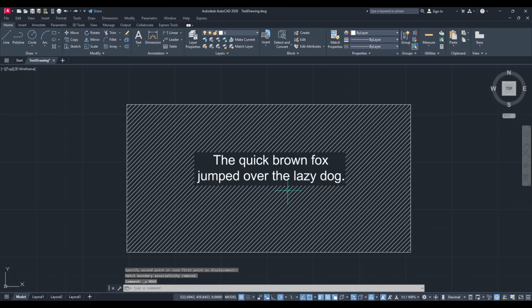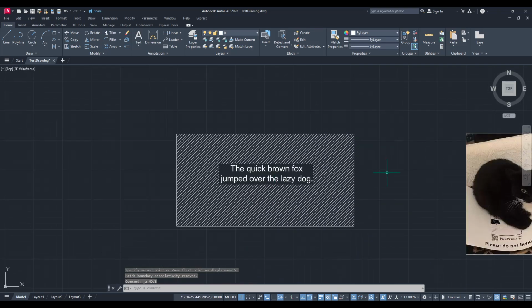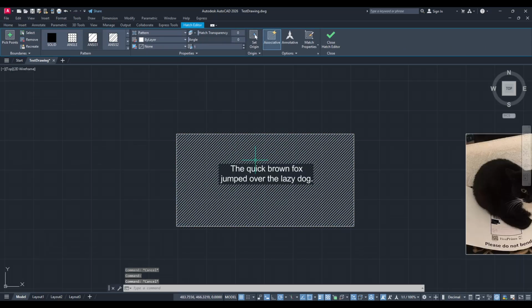If you ever want to turn this off and go back to the default behavior, type selection cycling again, press enter, and set the value to 0. With that, the pop-up list won't appear, and a single click will just select whatever AutoCAD prioritizes at that point. You can switch between 2 and 0 at any time, which makes it easy to use this feature when you need it and disable it when you don't.